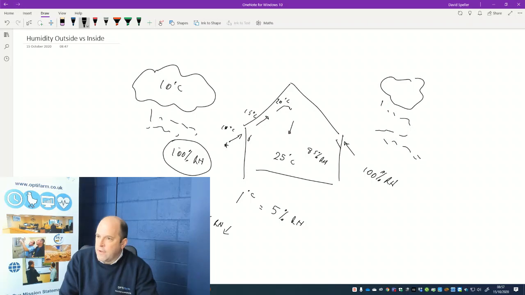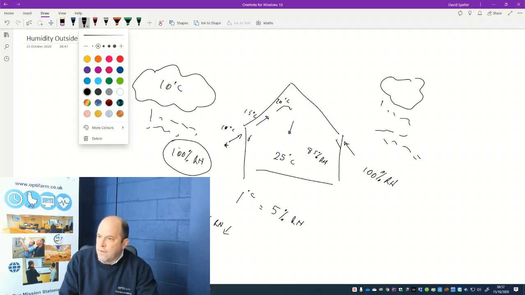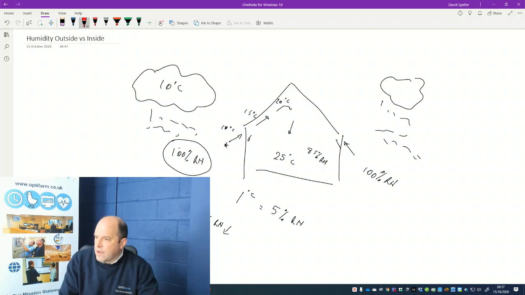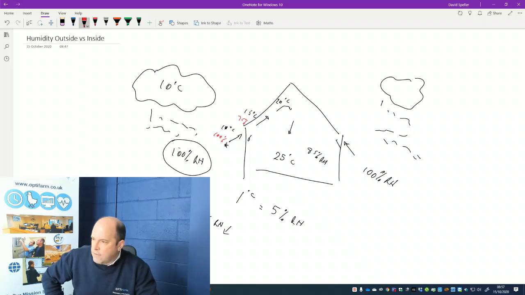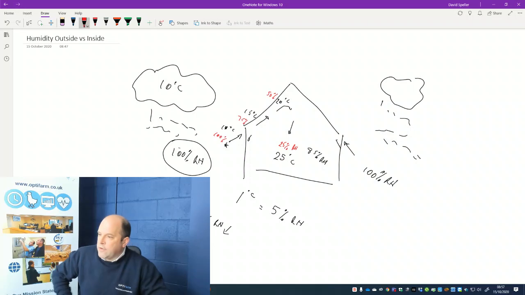Let me just change my colour. I took 25 off, so now I'm 75% RH. Here I was 100% because I was outside. Then I lift another 5 degrees as I go up the roof line, and I'm now 50% RH. Then as I come here, I've got another 5, and that air I brought in from outside is actually only 25% relative humidity.